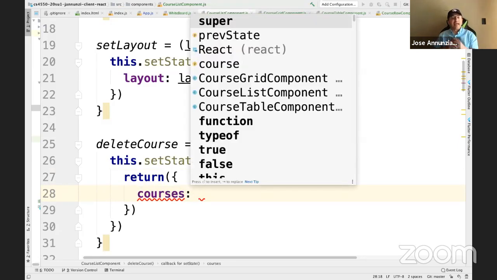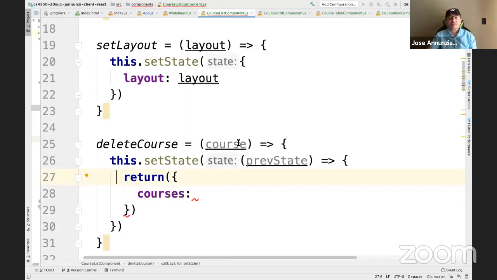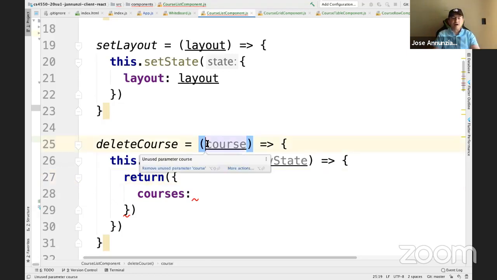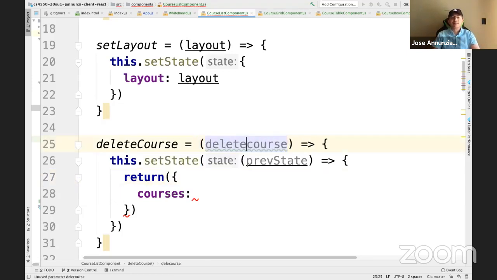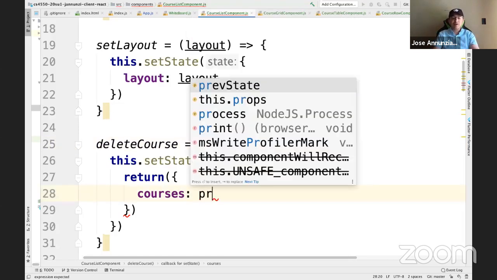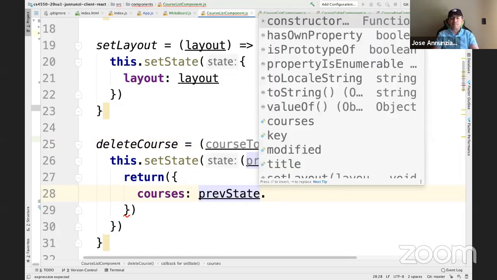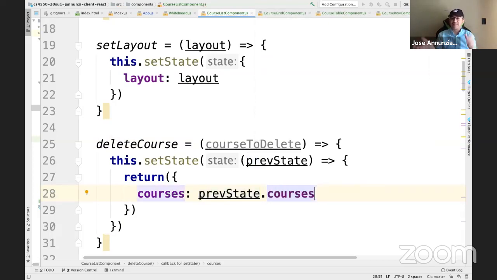It's going to be a filter. I'm going to filter out the old courses. I'm going to skip over this course that I want to remove. I'm going to call this course the course to delete. This is the course that I'm going to remove. So what I'm going to do here is look at the old courses, so previous state courses. That's the array of what the courses used to be.